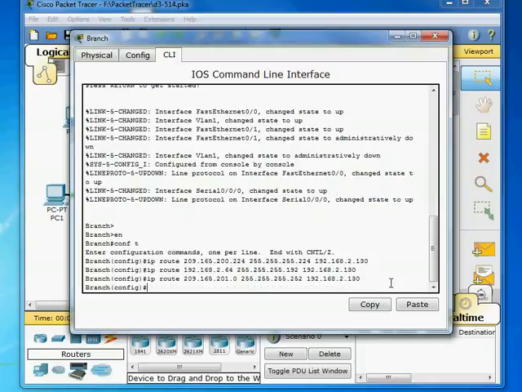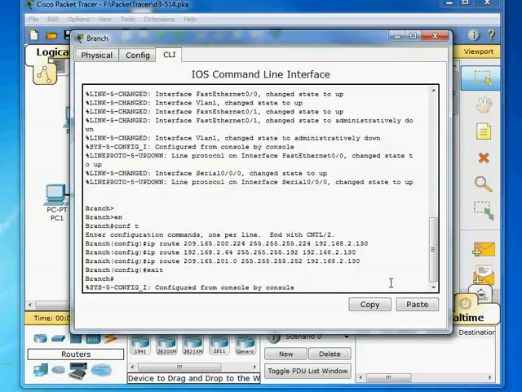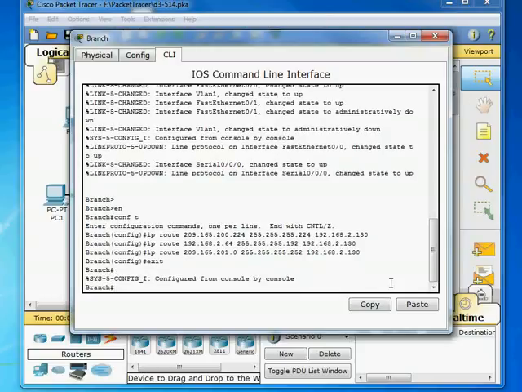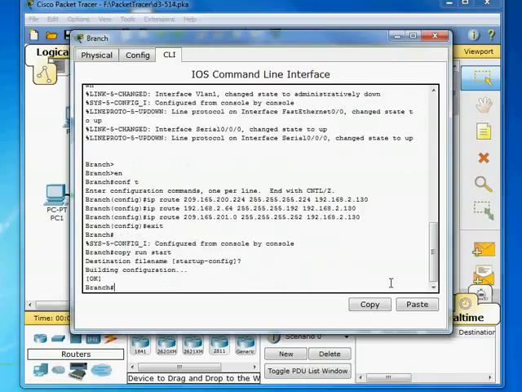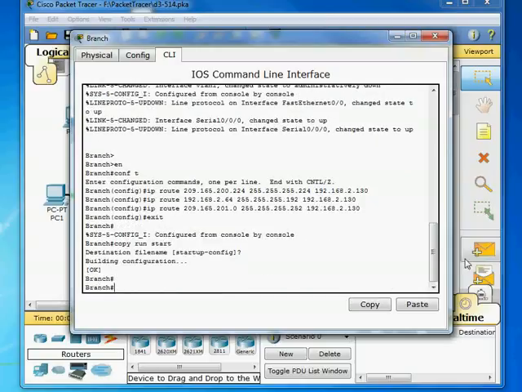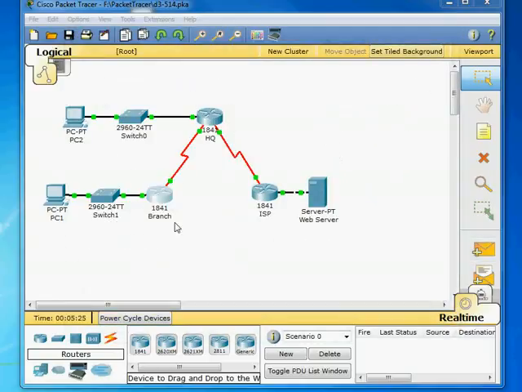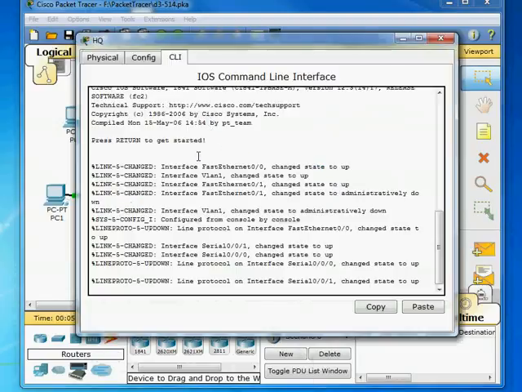Okay, so we've got the first one done. We can go ahead and exit back to privileged exec mode, where I'm going to throw a copy run start so I don't lose everything. Okay, now we can get out of here. We can go into the headquarters router, which is here, and do the same thing.